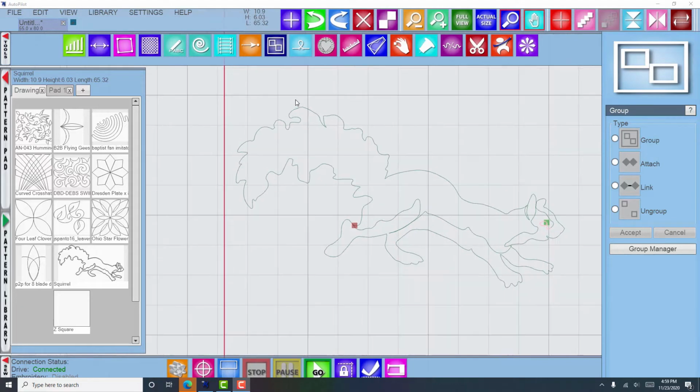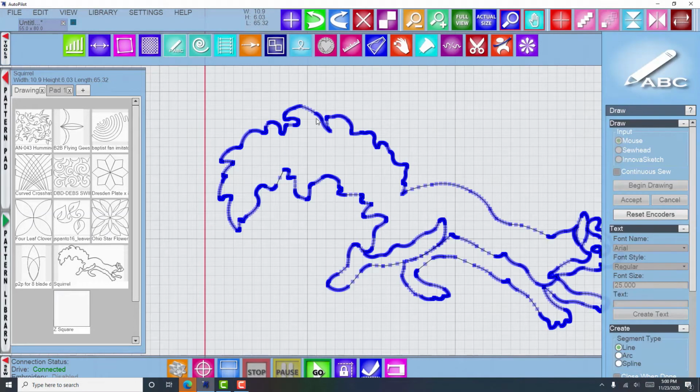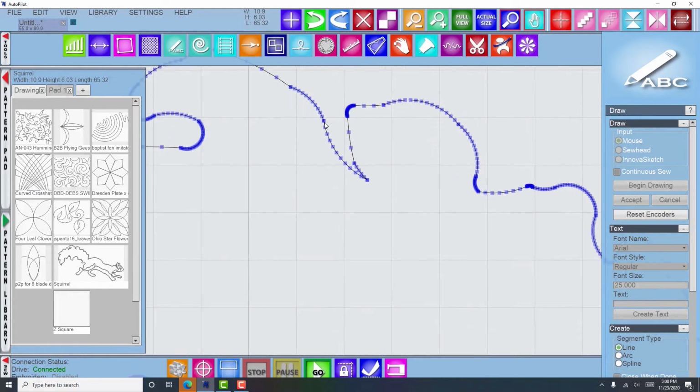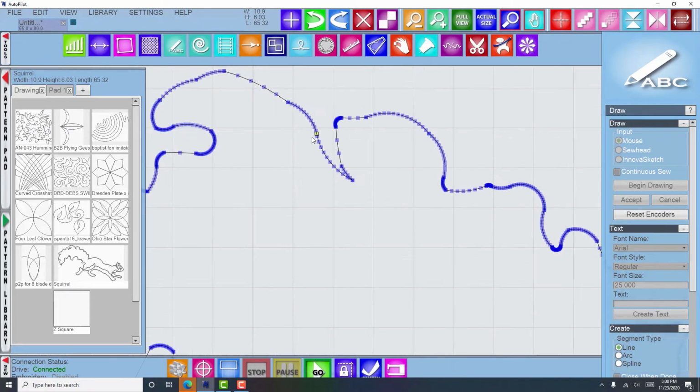Another handy feature in the draw menu is the ability to come in and edit and simplify. Let's say that you didn't want to have all this detail in the tail. You can come to the draw menu and it will bring up these nodes, and some conversion programs will add a bunch of these, so it can be really hard to edit these shapes because there are so many of them.